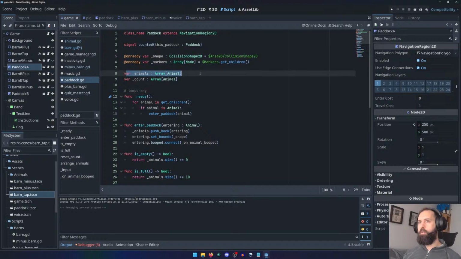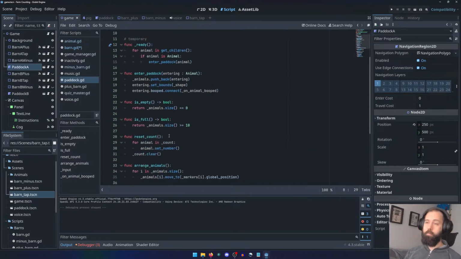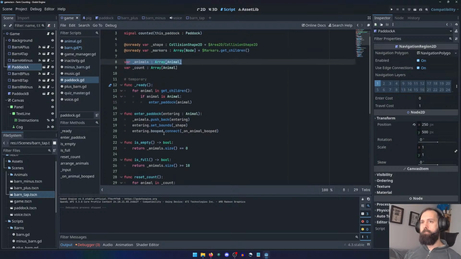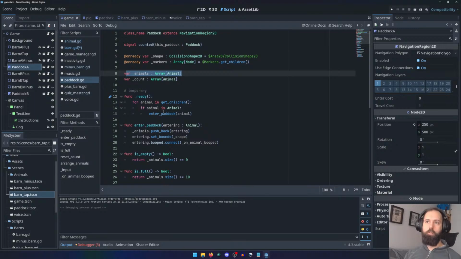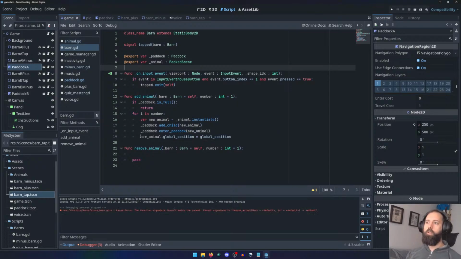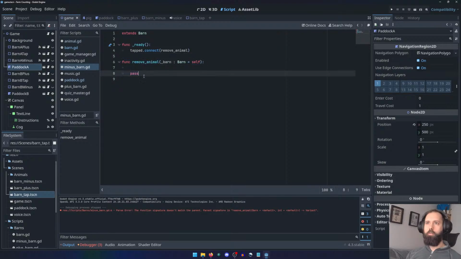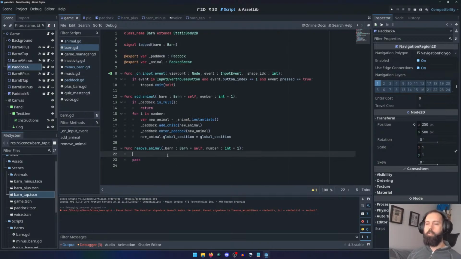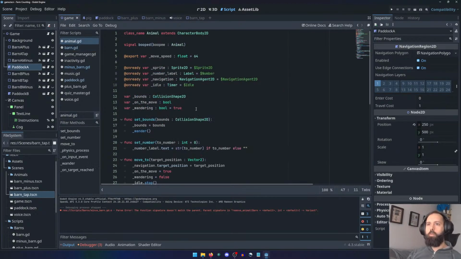Paddock has an array of animals. Hmm. What are you complaining about? Functions. It's probably going to get rid of that class anyway. Yeah, I really didn't set this class, set things up properly to make this easy on myself.